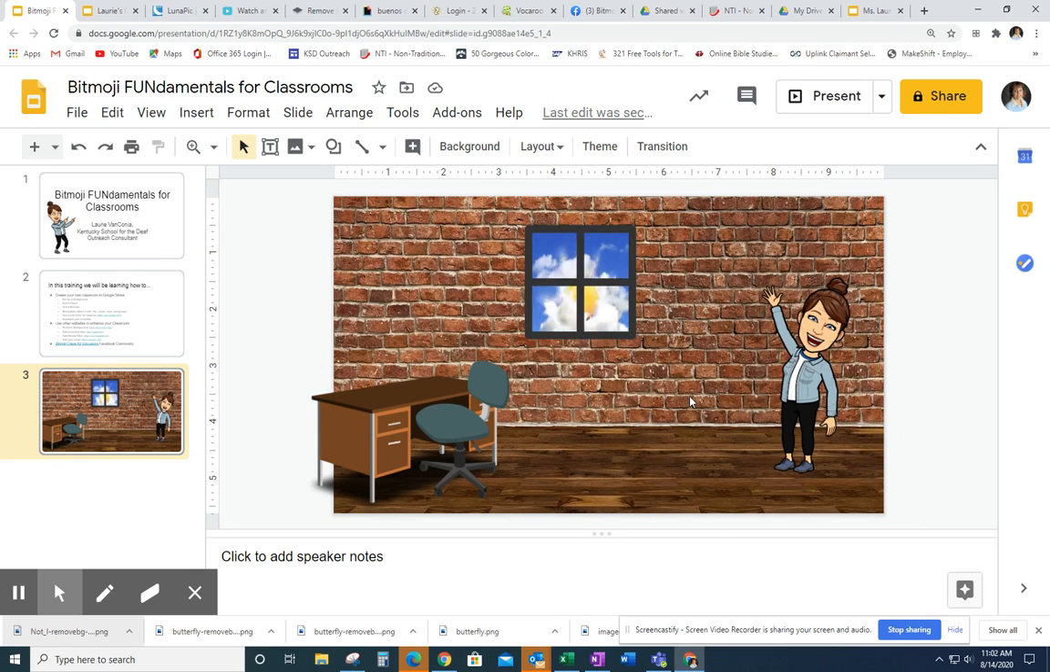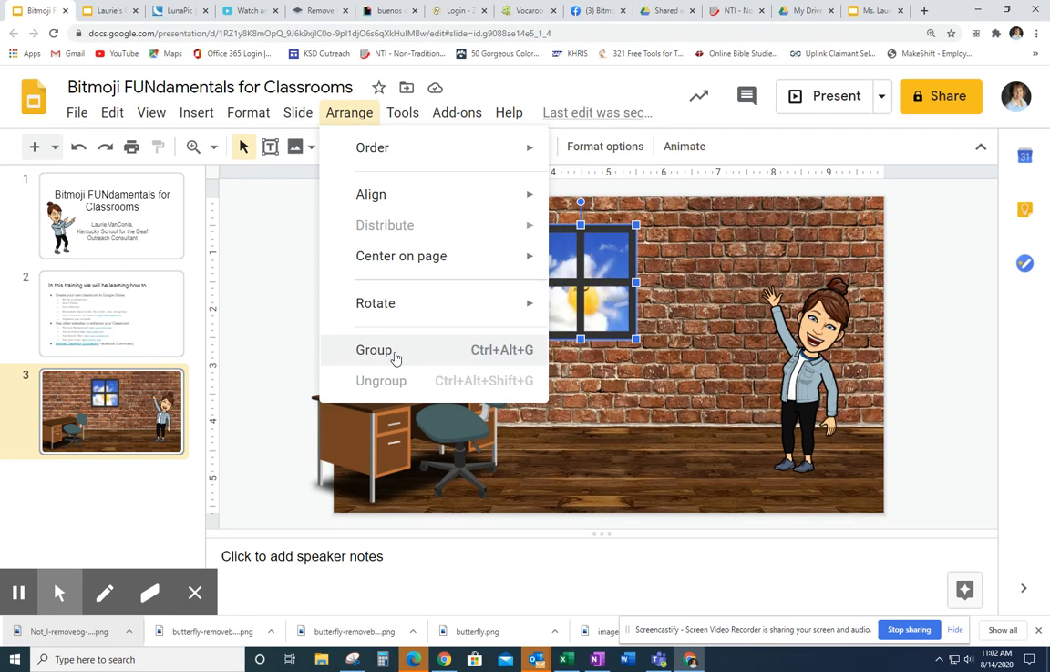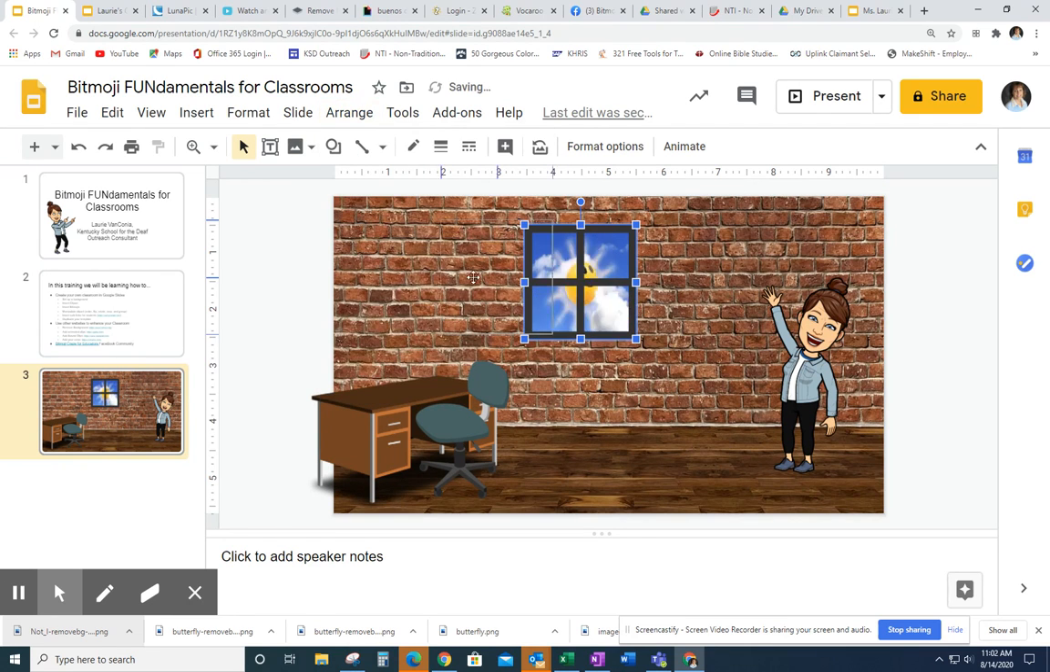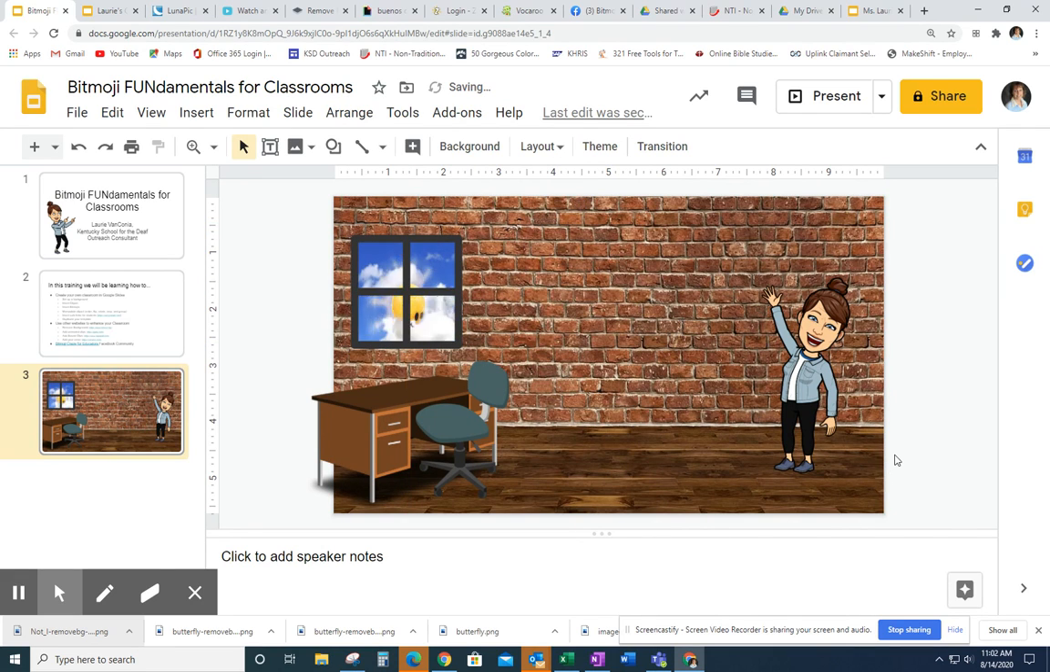If I don't want the window to be the main object and I want to move them together, I'm going to select all of it together, and then we are going to go back and group it by selecting Arrange, Group, and then I can move it and put the window over my desk. All right, so now we have our window and our desk.